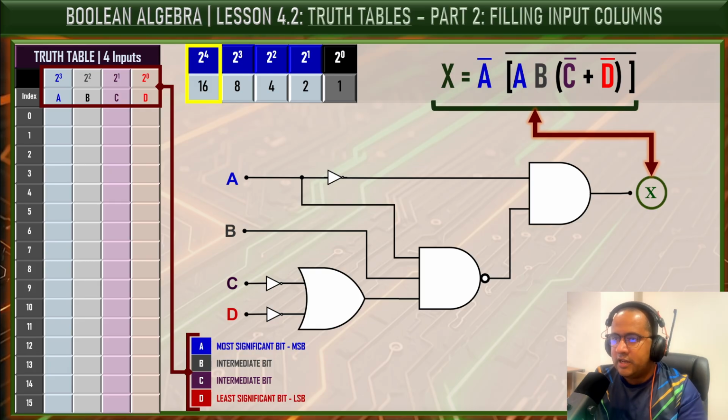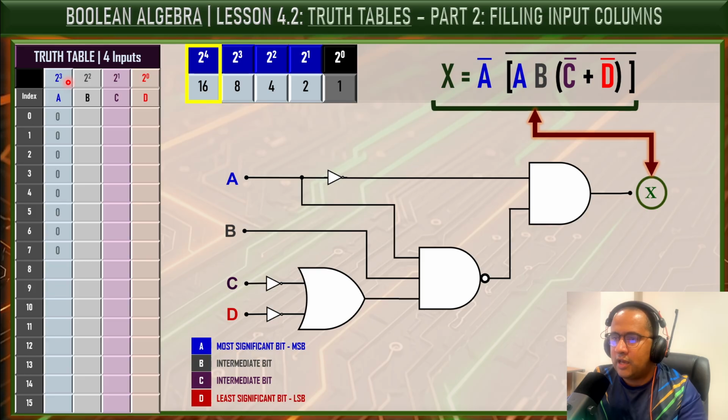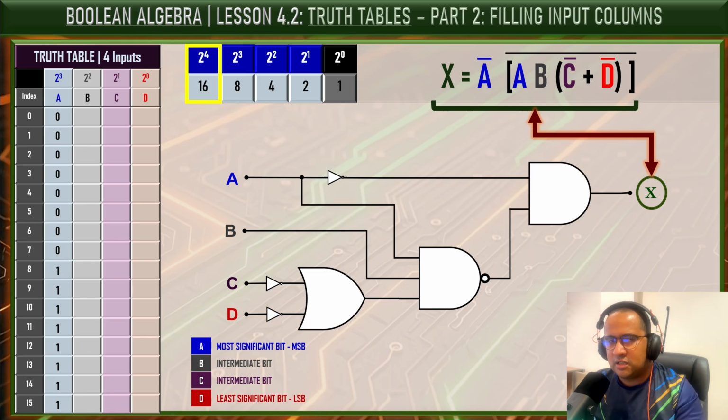That is, it has a weight 2 to the power of 3, which is equal to 8. So its values change every 8 rows, okay? 8 zeros followed by 8 ones. It's very easy, okay? Now let's move to the column b.